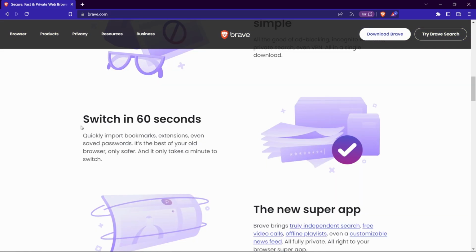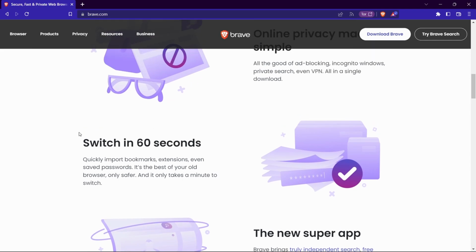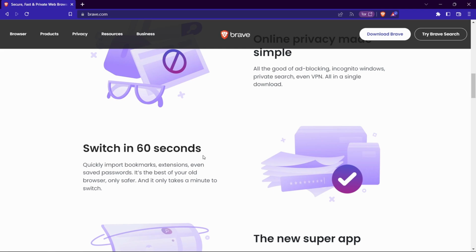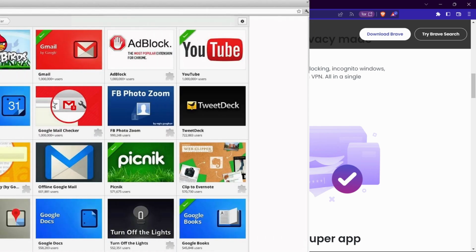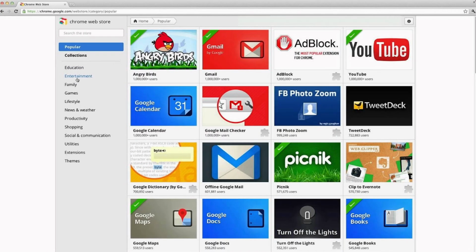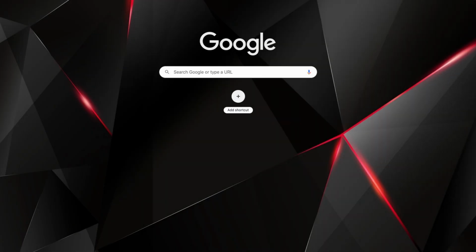Now, if you're currently using Chrome, like I was, the transition is so quick. As you can see from their website, less than 60 seconds. You can quickly import bookmarks, extensions, even your saved passwords, and it takes less than 60 seconds. Brave has also implemented the Chrome Web Store, which means that you can go ahead and add the same themes that you were using in Chrome, as well as your favorite browser plugins or the apps that you use.